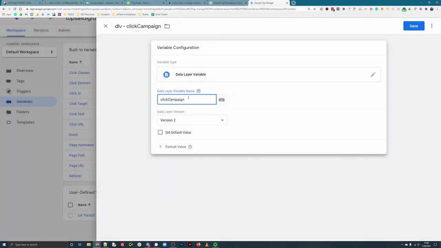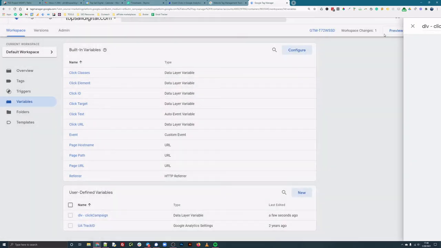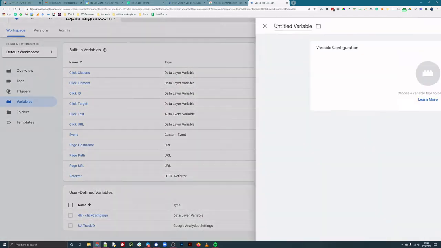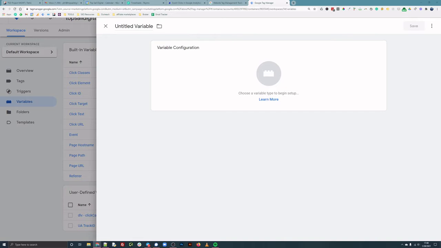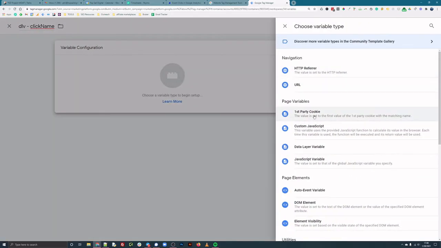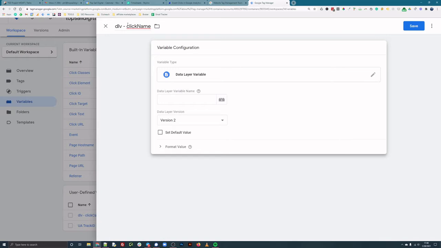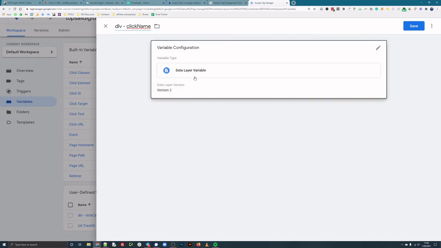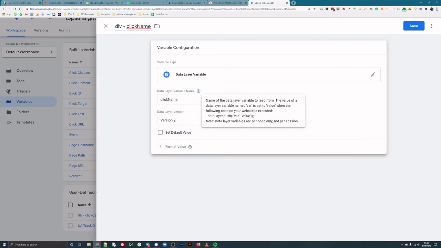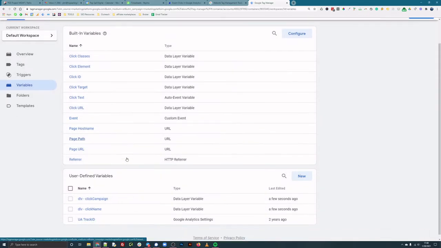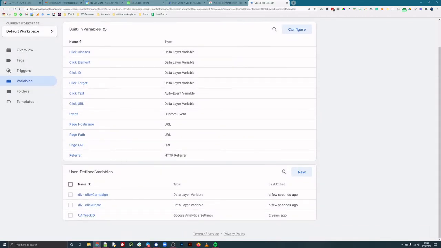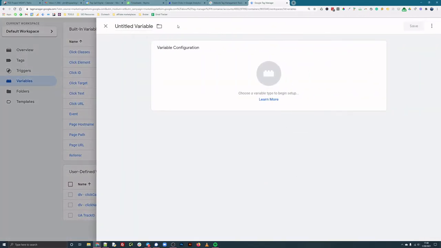Now make sure your spelling and your typing is absolutely correct because Google Tag Manager is very specific. One, two, and the third was click type.